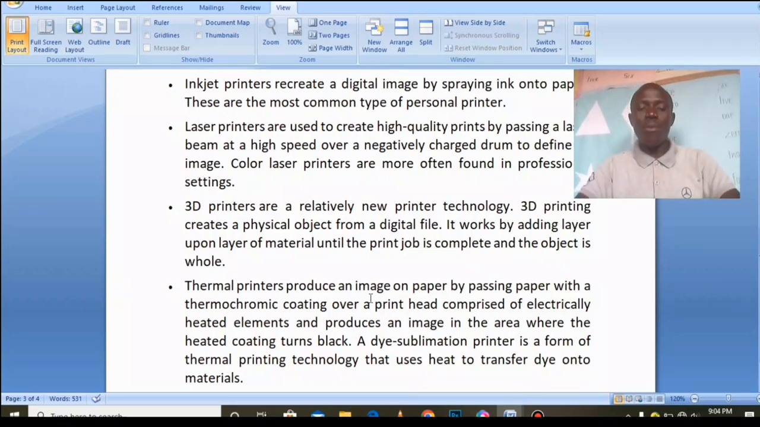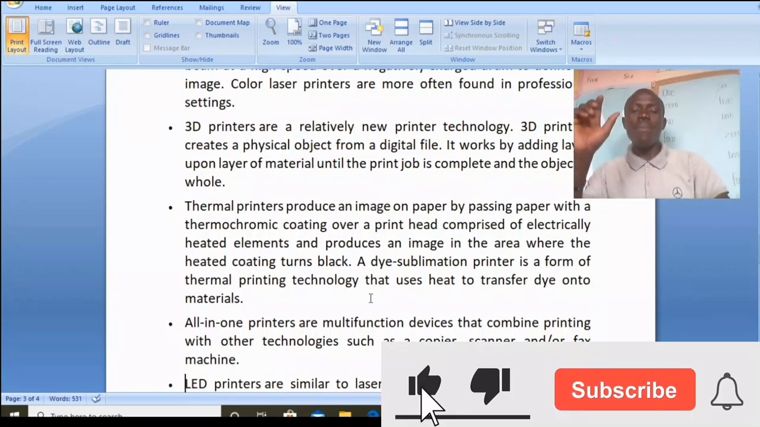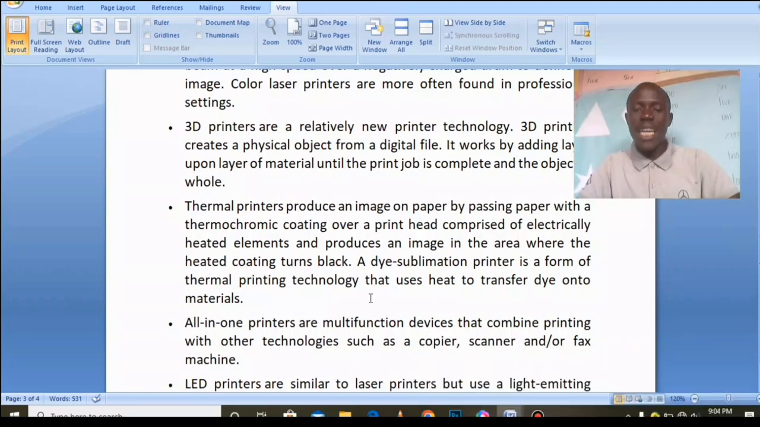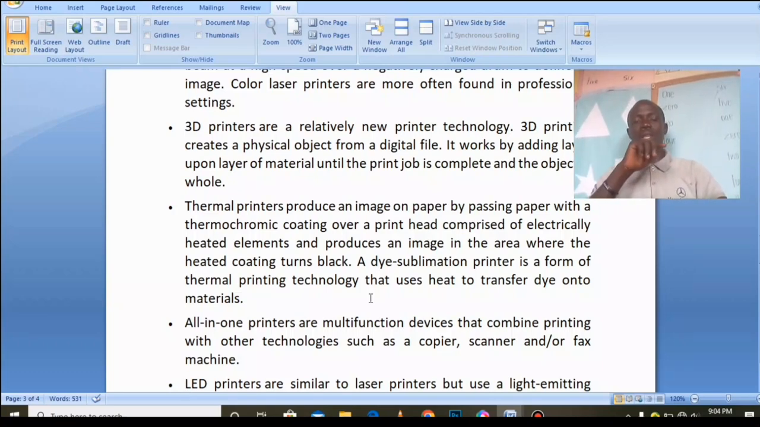Then we have another type of printer called thermal printers. Thermal printers produce an image on paper by passing paper with a thermochromic coating over a print head comprised of electronically heated elements, and produce an image in the area where the heated coating turns black. A dye sublimation printer is a form of thermal printing technology that uses heat to transfer dye into materials. So that is what we call a thermal printer. It uses a thermochromic coating to print. They are also mostly common in professional printing settings.